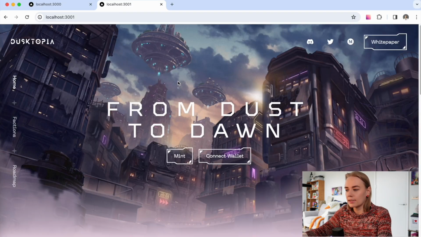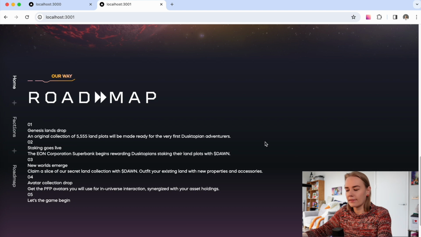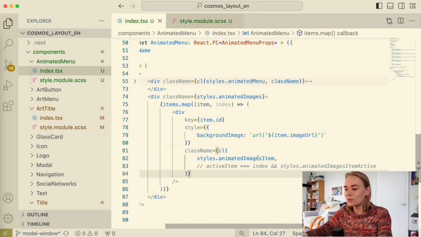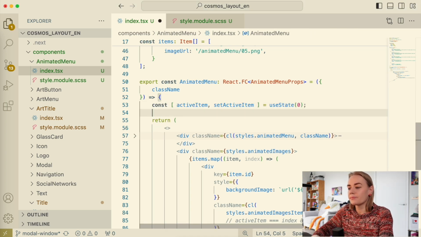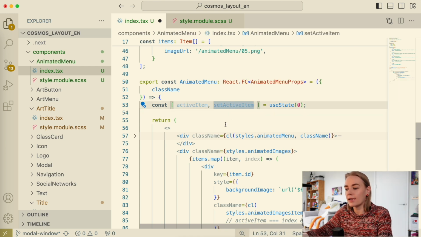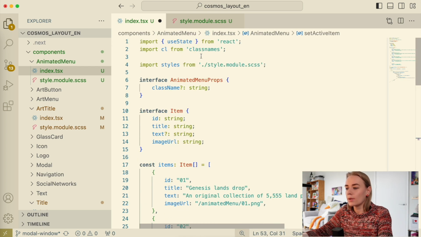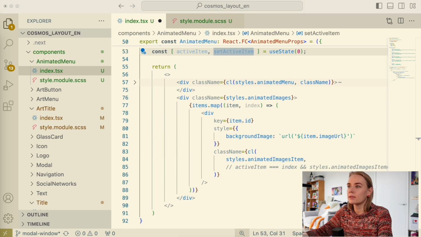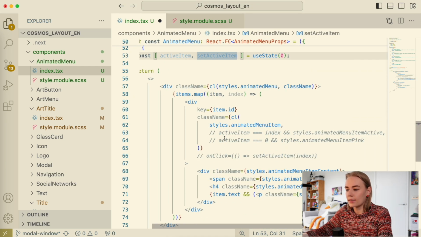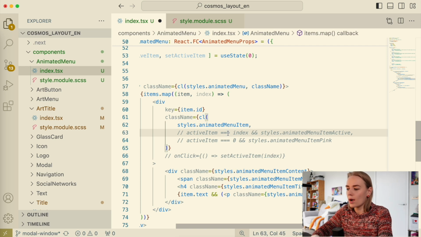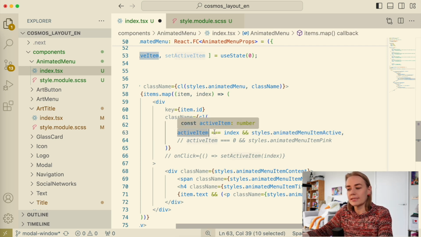Let's check, and we see nothing here. Why? Because we basically do not show any of them in our HTML. Here let's introduce state changes. So we have active item, set active item, we have useState which we use, and also inside of it we can manipulate our element here. So we add an additional class: if active item is equal to index, we add an additional class here.